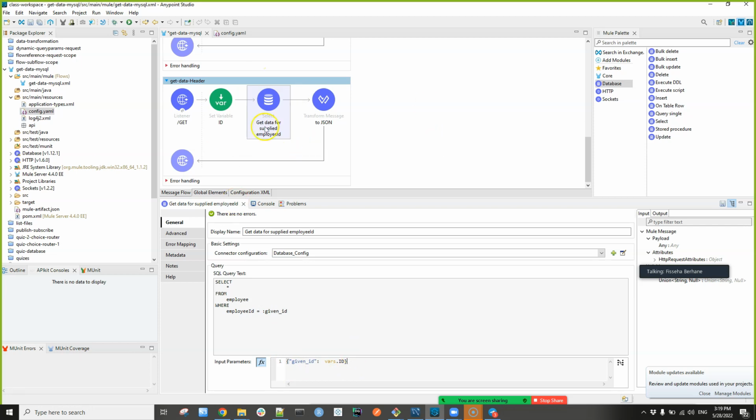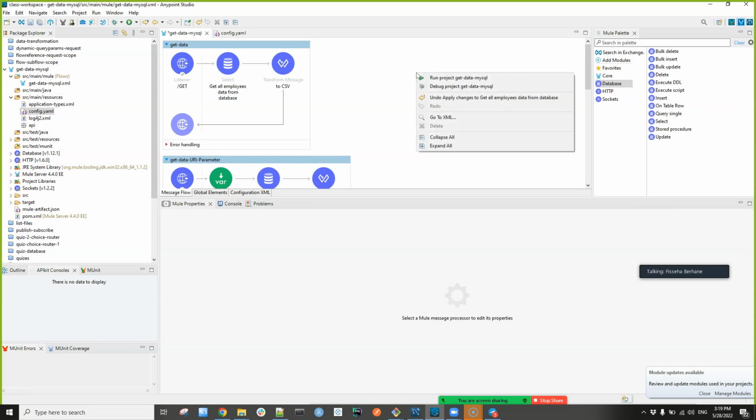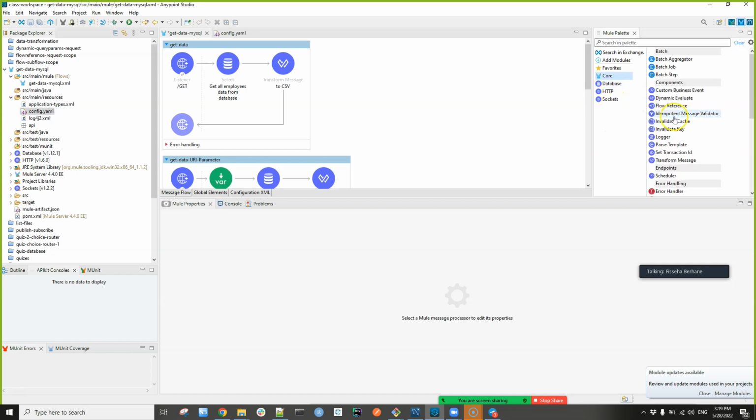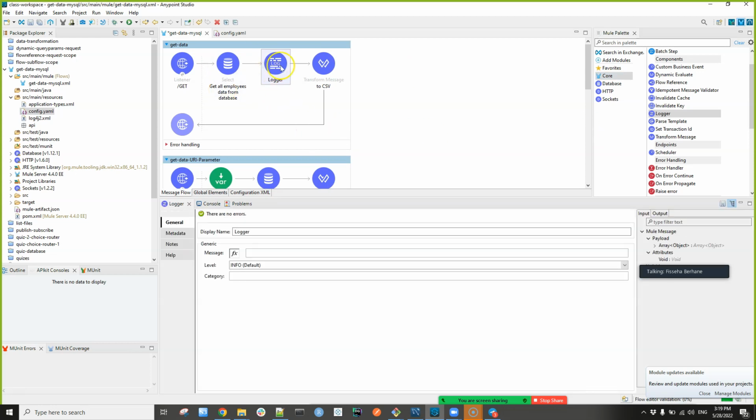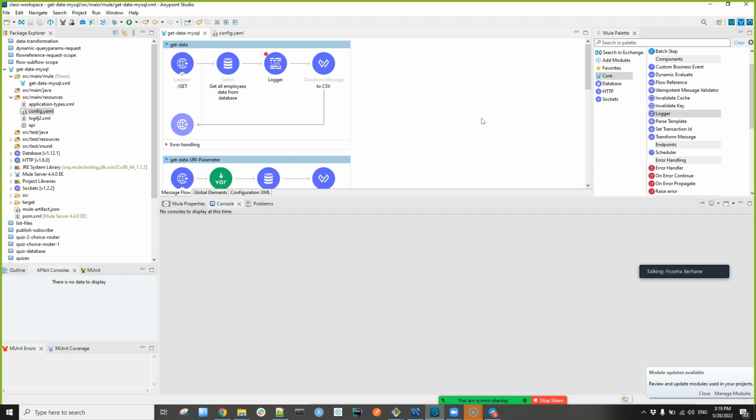The other thing is, when we get data from a database, it is in Java format. We will run this in debug mode and show you it is in Java format. So we are transforming it to JSON and CSV so that we get the results back in Postman. Now let me run this in debug mode, but first let me add a logger here and add a breakpoint on that logger. Now save this and run it in debug mode.